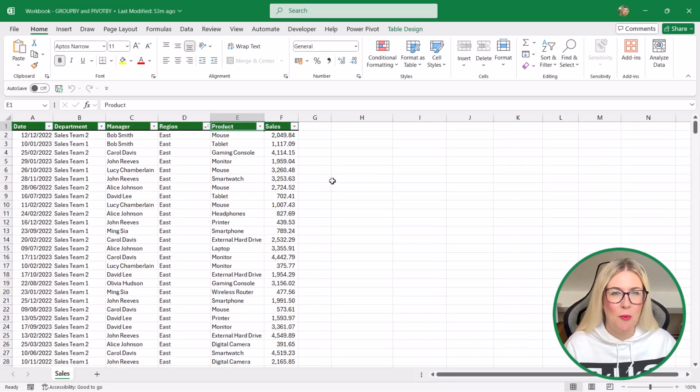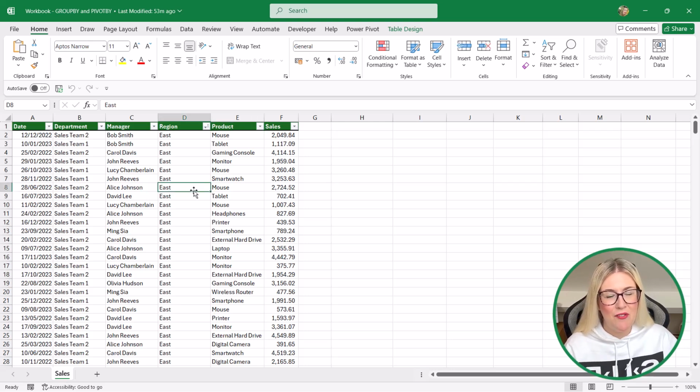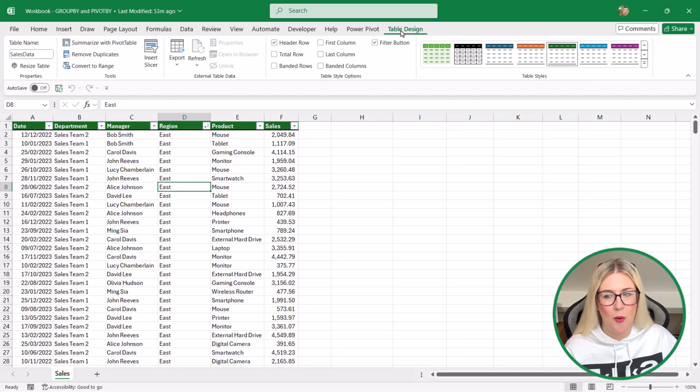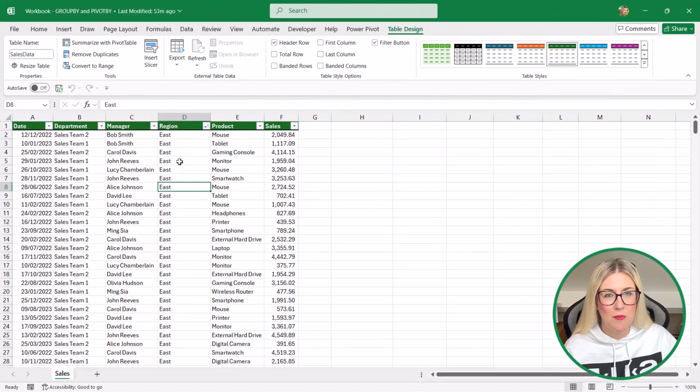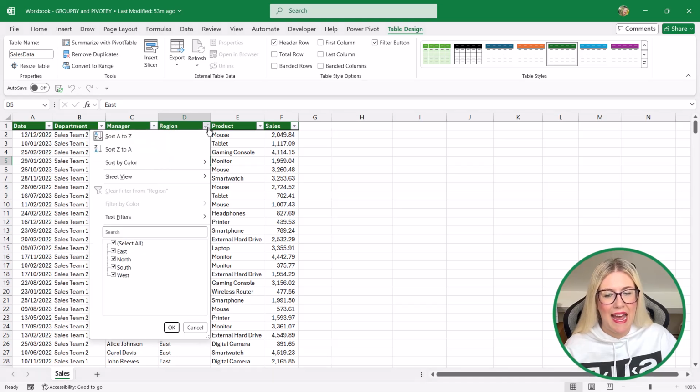And I'm starting from a clean dataset. We're not going to go through the process of cleaning. This is already clean and I've already put it into an official Excel table. If you're not sure how to do that, the quickest way is to simply press Ctrl T on your keyboard to create a table. You should then see you get a table design ribbon at the top, and I've given my table a name of sales data. And I always recommend that you do name your tables to make them easy to identify. The final point to mention is that currently I have this dataset sorted by the region column A to Z.